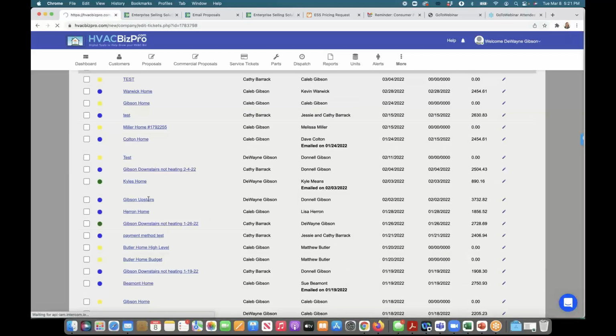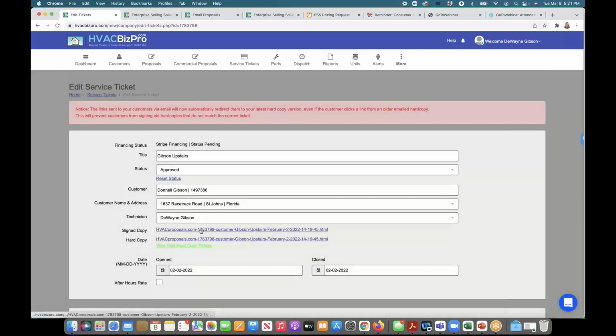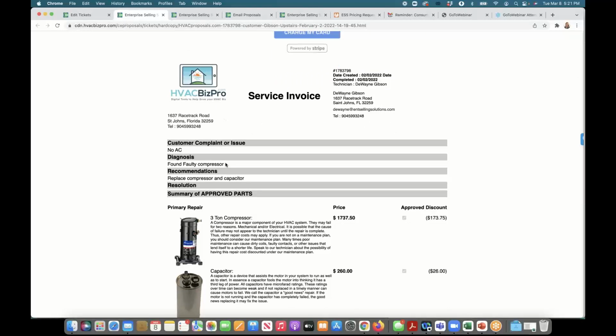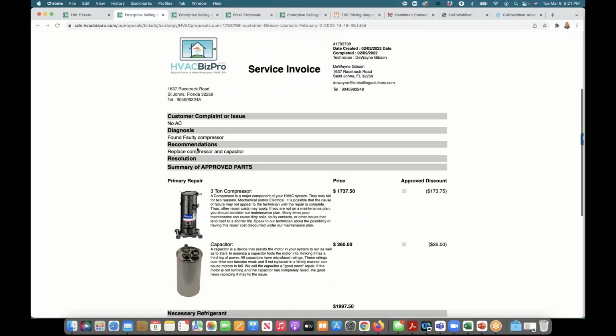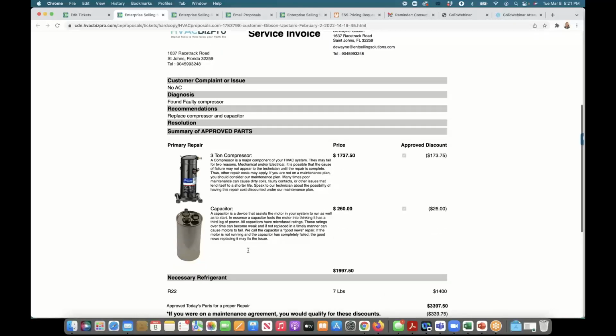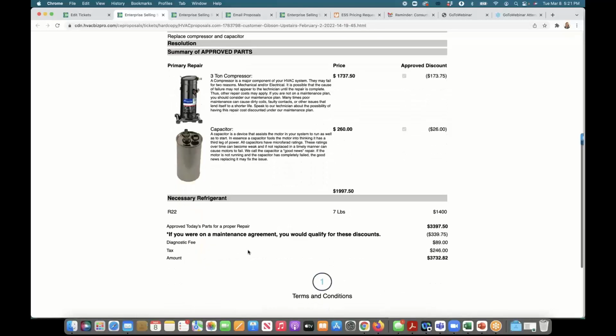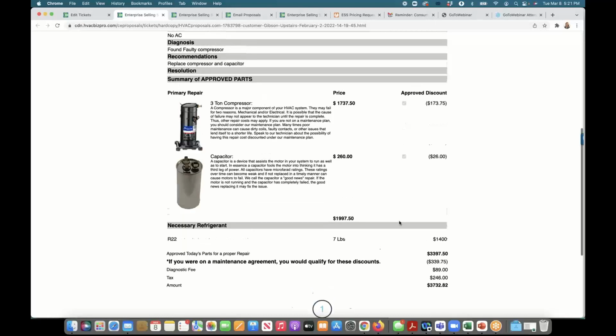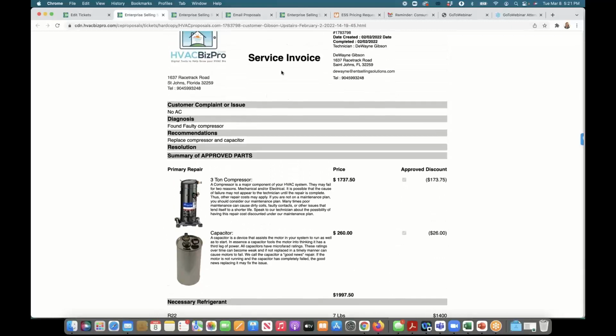So this is one that's already been accepted, but I can show you what it looks like. Here is the complaint or issue. We found a faulty compressor because there was no AC. Here was the 3-ton compressor, the capacitor, and this is what the cost was. You can give them discounts if they're on a maintenance plan, and it'll show them they would qualify for the discount. So this customer was not, so you can actually go back and sell them a maintenance plan. But this is what it looks like once they accept it. This would be their invoice.